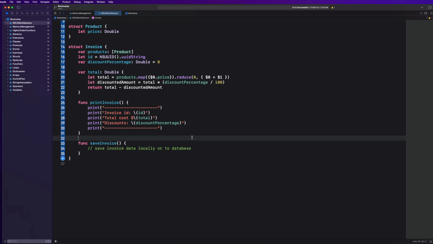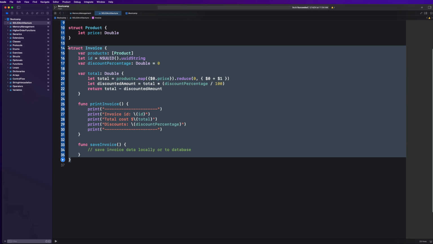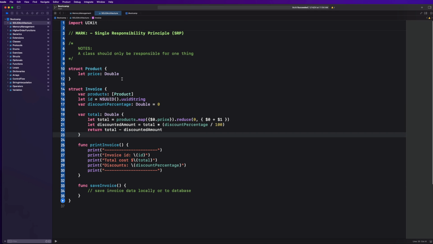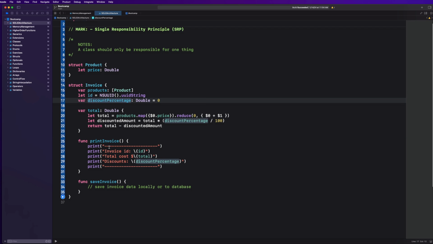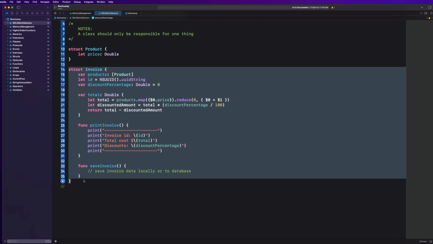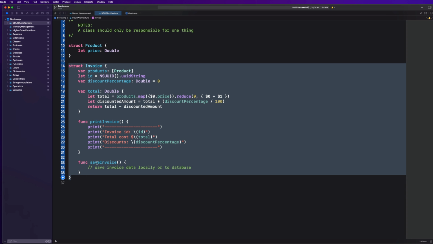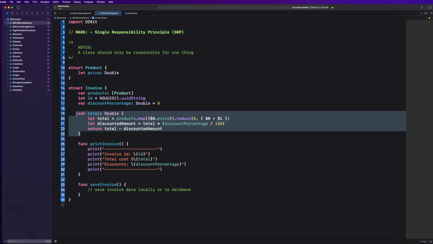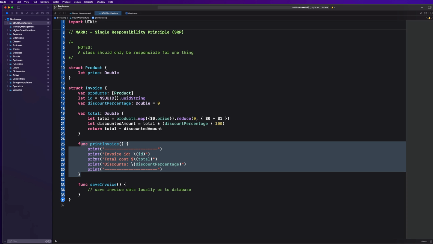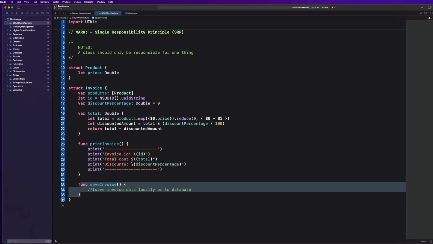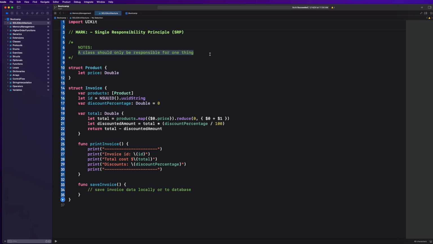So this code might look fine to most people, right? It's like pretty standard, not a super complicated object here, but this actually violates the single responsibility principle. And that is because this invoice structure is responsible for multiple things, right? So we have it responsible for getting a total, we have it responsible for printing out an invoice, and then we also have a persistence responsibility where this structure is also responsible for saving our invoice, whether it be to core data, file storage, or some sort of database like Firebase or AWS, right? So we only want our class to be responsible for one thing.